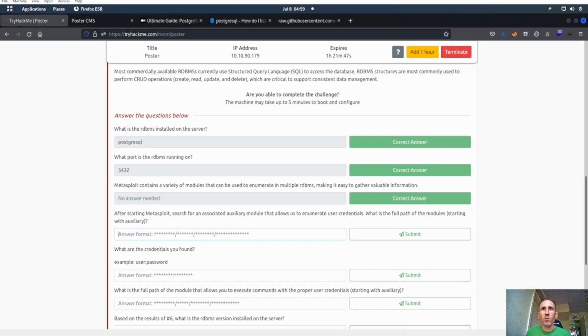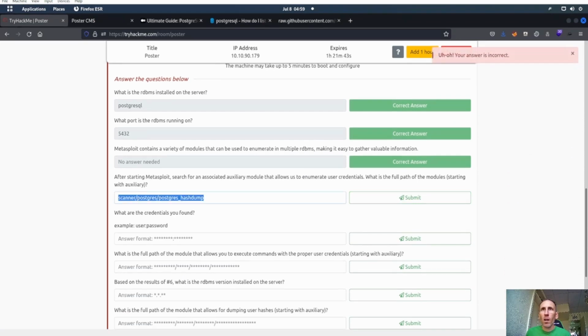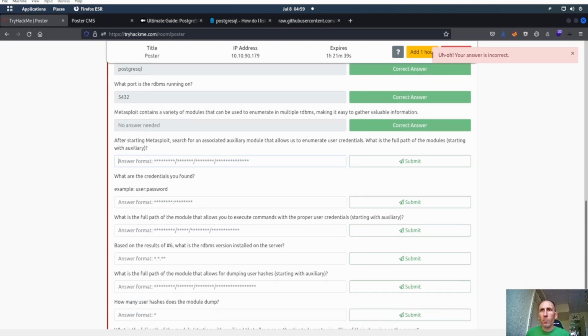So it wants us to use that. I totally forgot there was a bunch of stuff in here. Oh, that's a hash dump. Never mind. Whoops. Execute commands. Oh, okay. Well, we found the one for dumping hashes. So we crushed that problem.